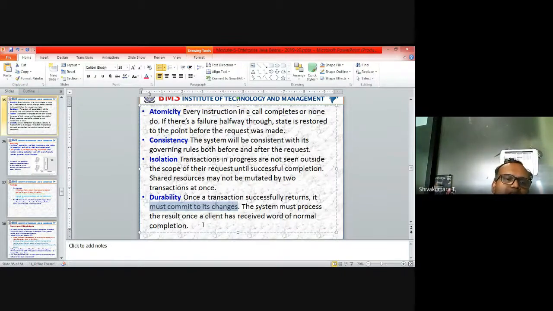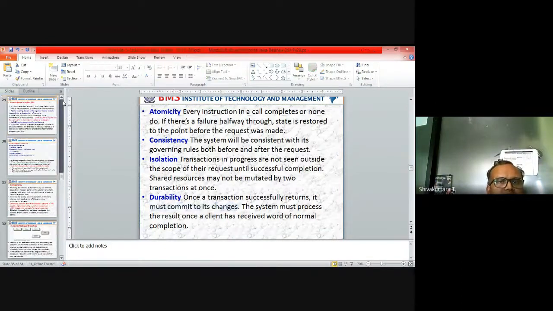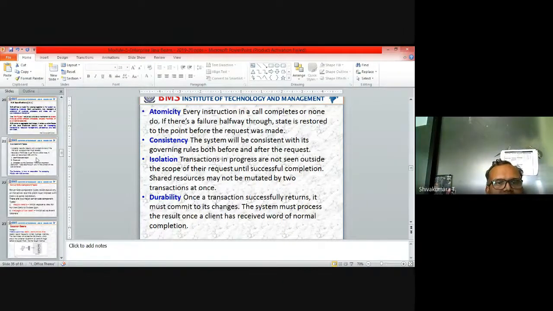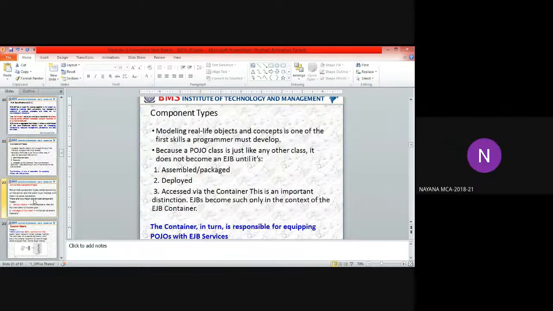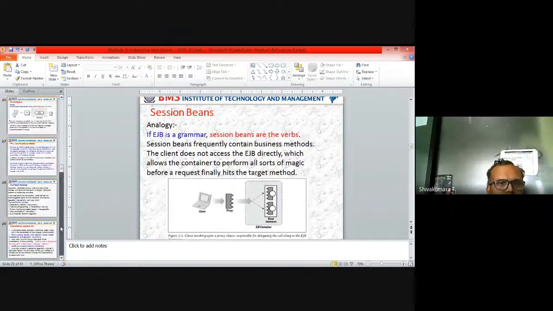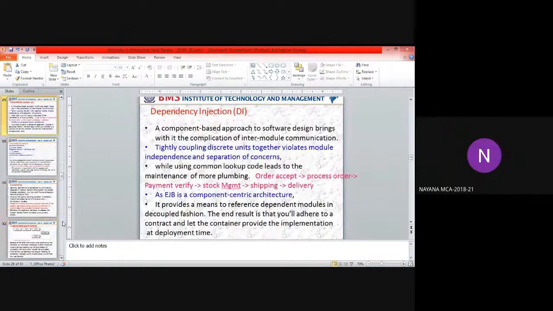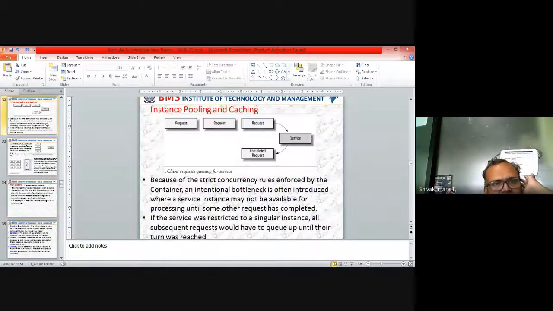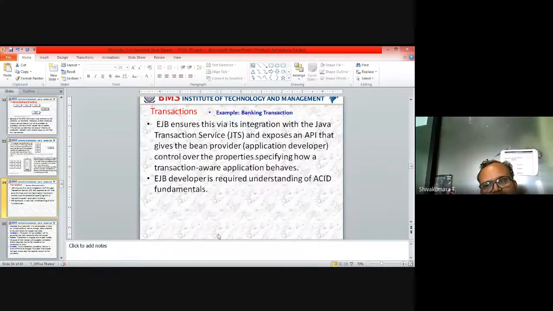See, these ACID properties are supported by the JTS, which comes along with the EJB container. So what we discussed today: dependency injection, concurrency, instance pooling and caching, and transaction. Okay. Any questions? Is it clear?